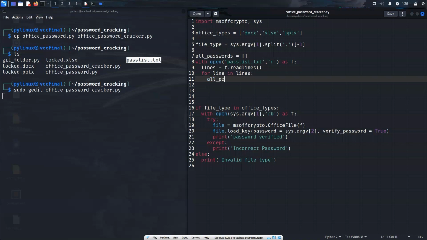So all passwords dot append line dot rstrip. That basically gets rid of any trailing invisible characters that might be there. Okay. I think this is the all passwords list prepared. So now, after we've opened the file type, check that it's correct.